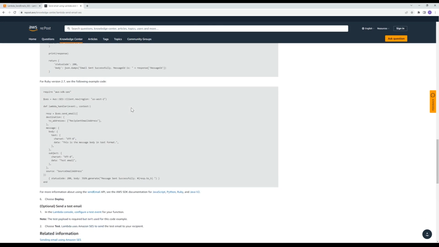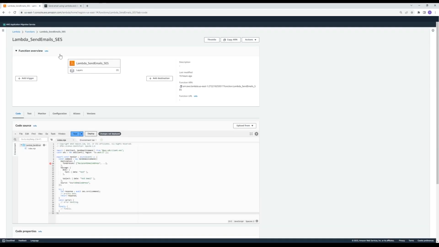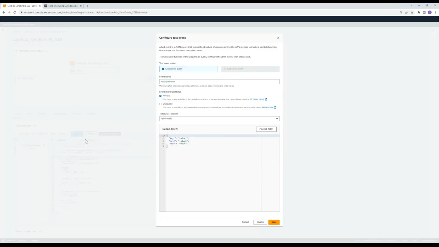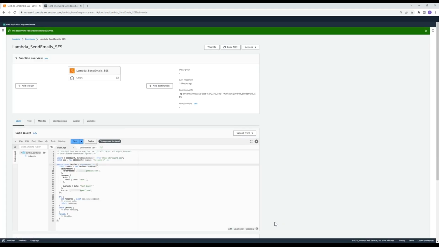Make sure that you enter your source and destination emails along with the correct region. Select Save. And then configure a test event in the function console. Note that the payload is required, but is not used for sending the email. Deploy the function first before testing the email.